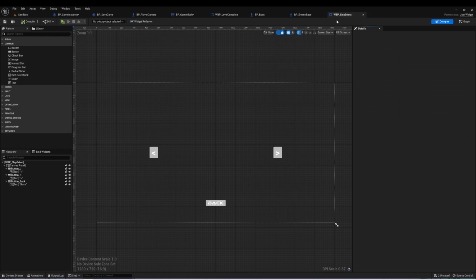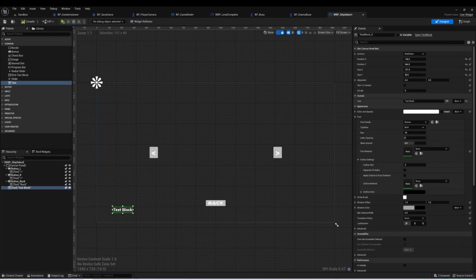And just to show this is working, I want to go to my ship select screen. I'm going to add some new text here.